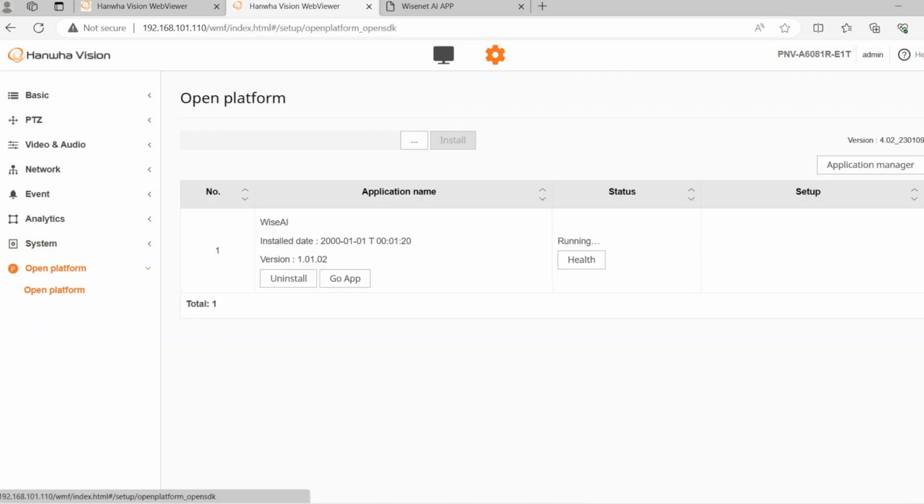For the open platform, well, this is when you want to add plugins to the camera, so with any kind of license for the AI. Right now, we don't have any, but yeah, that kind of gives us a good tour of what you can do inside the web viewer of Hanwha.